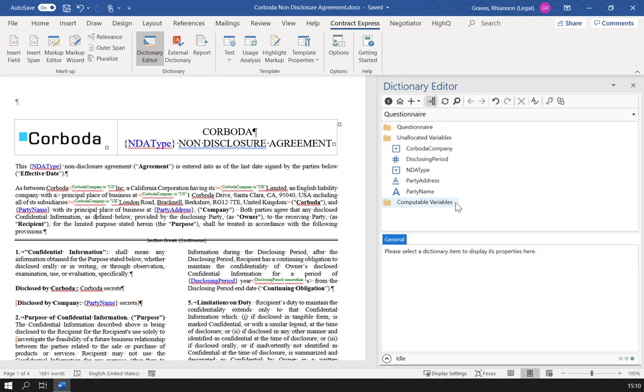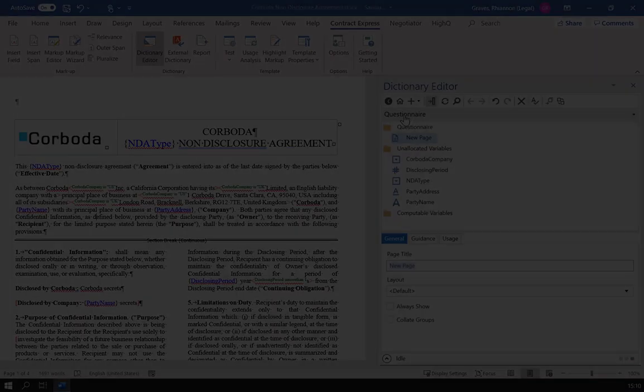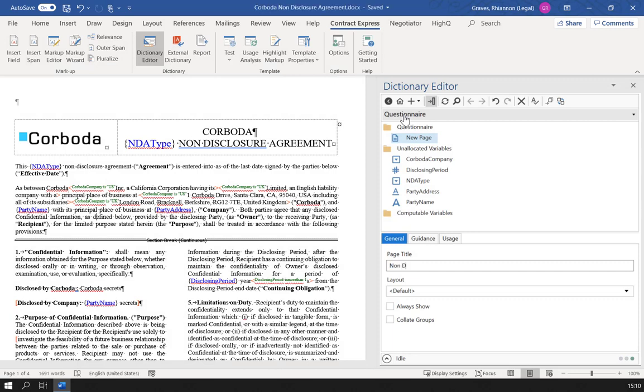The first thing we need to do is to create questionnaire pages for the questions to go in. Click on the plus icon and select New Page. Then give your page a title. This will be the heading that appears at the top of the questionnaire page when it's run.